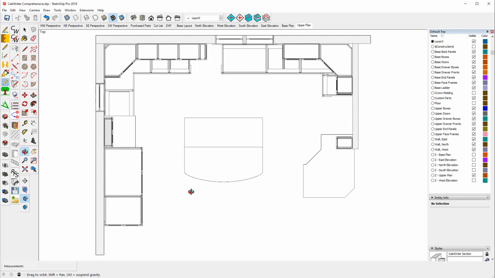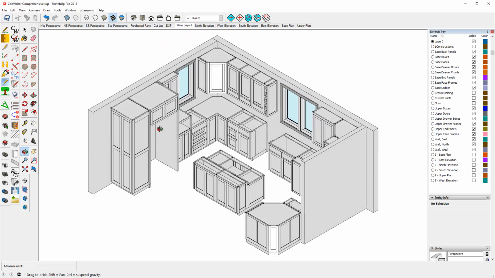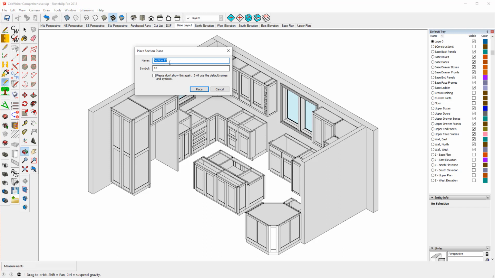And now I probably want to create, oh, there it is, base layout. And probably the last scene I want to create, well, actually it's not the last scene because I want to show you something else. This is 7.